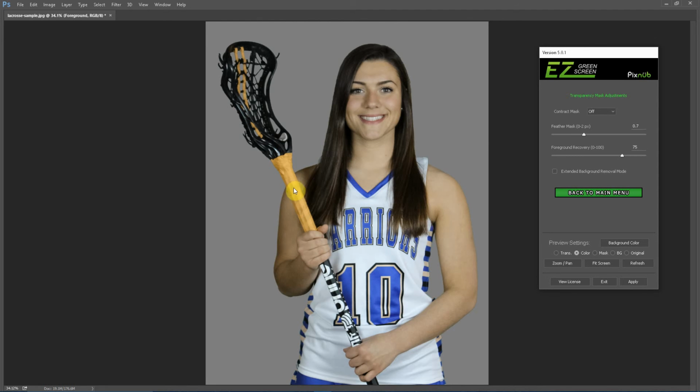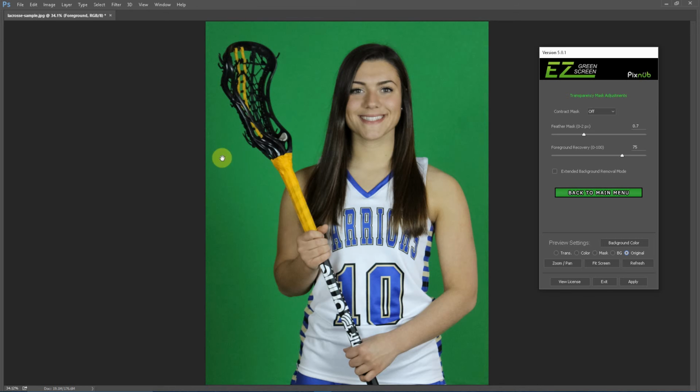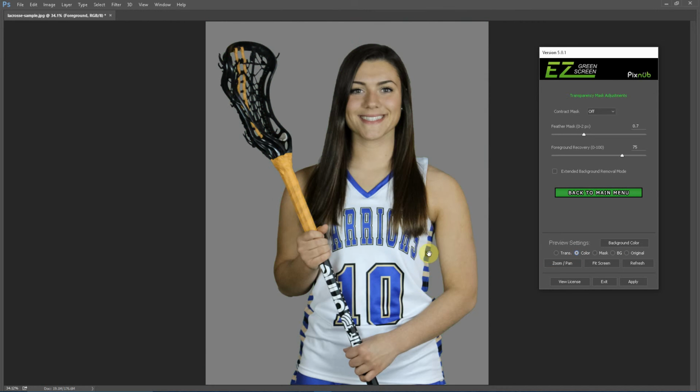Now, you can see that the yellow shifted a bit in this image. If we look at the original, you can see that that yellow dulled in the stick. And in this uniform, if we go back against the color or against the transparency, it doesn't matter, we see just a slight shift in that color as well.